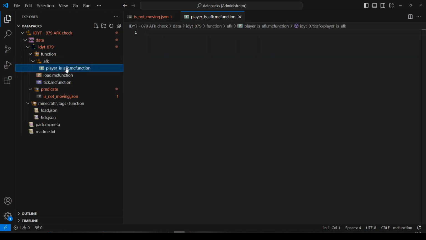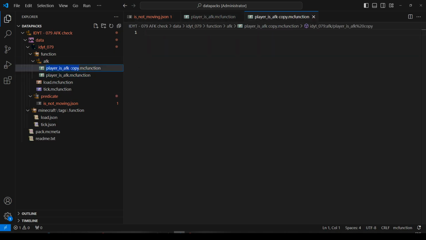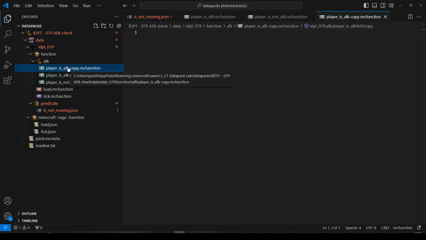And in there, we'll have a new file, player is AFK. I'm going to copy and paste that one and rename it to player is not AFK. And let's paste another one as well, and we'll call this tick 1 second, because we're going to have our own tick. We're not going to do this 20 times a second, we'll just do it 1 time a second.